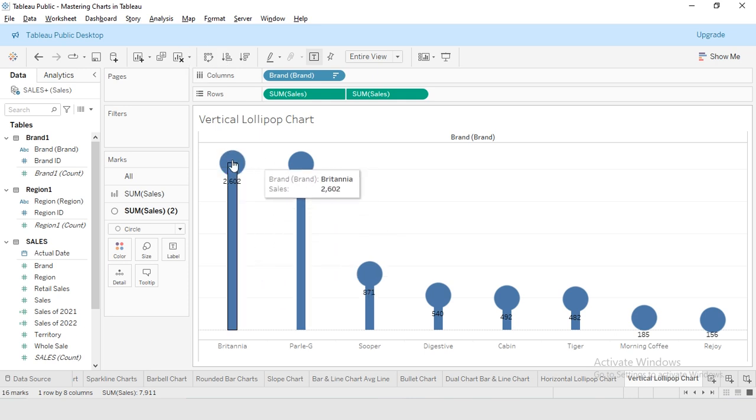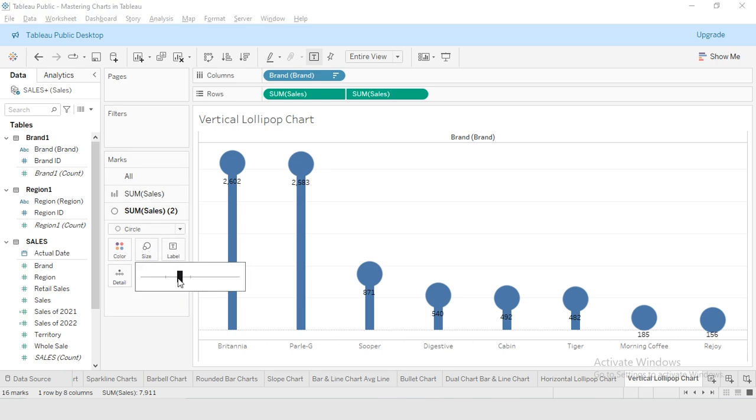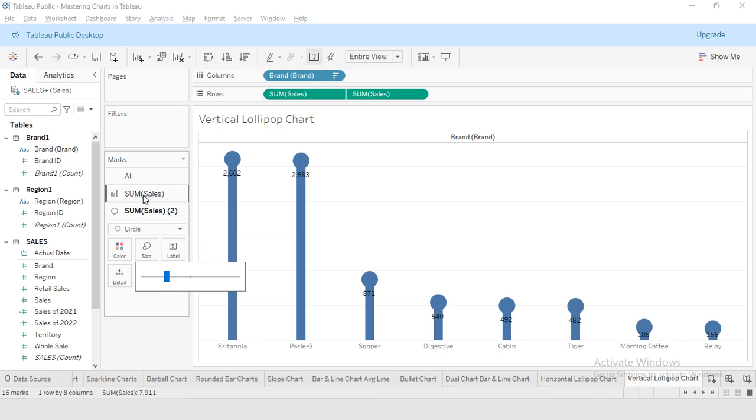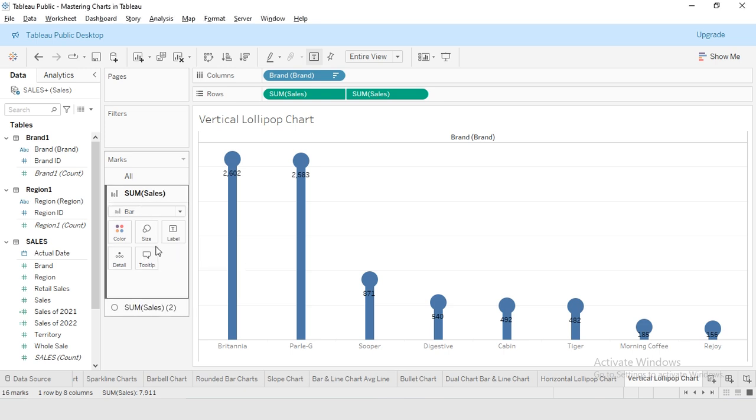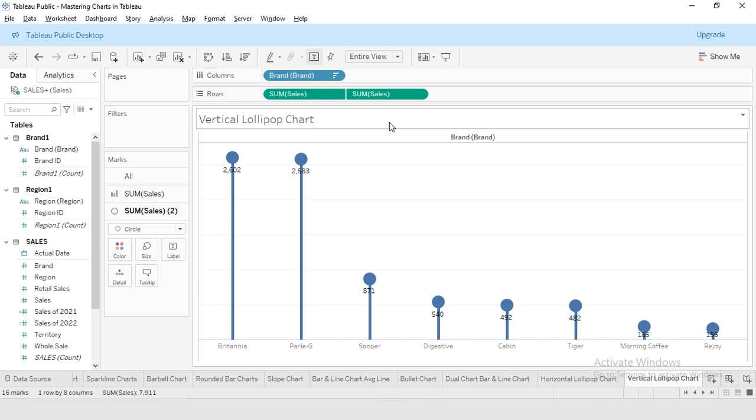So first of all, I'm going to decrease the size of the circles. So for this, I'm going to select this second chart and I'm going to this size and I will be decreasing its size. Then I'm going to select this first chart and I'm going to decrease its size as well. So now this is looking perfect.